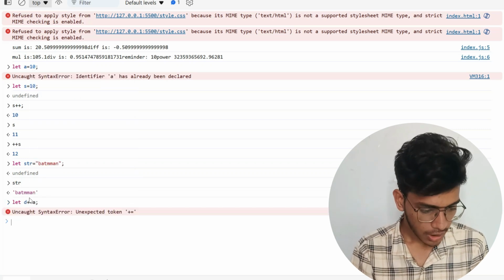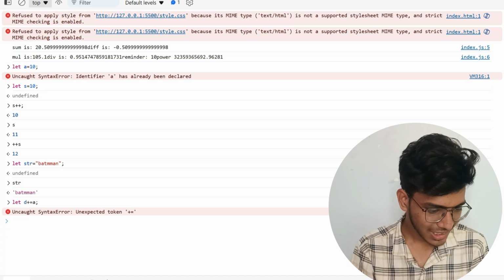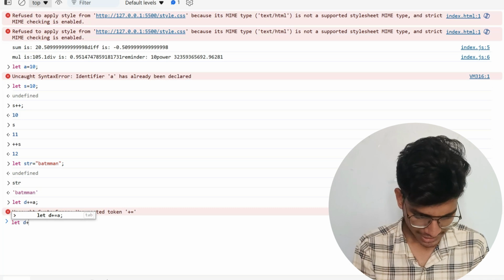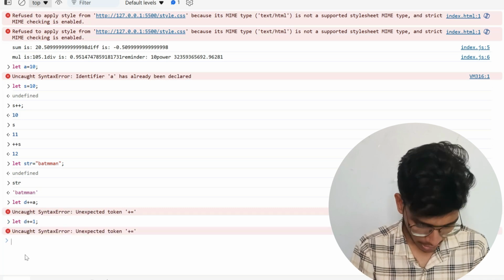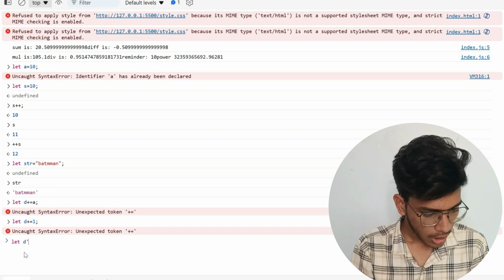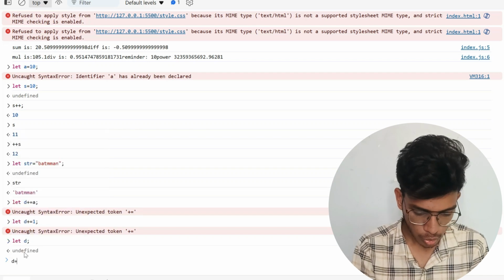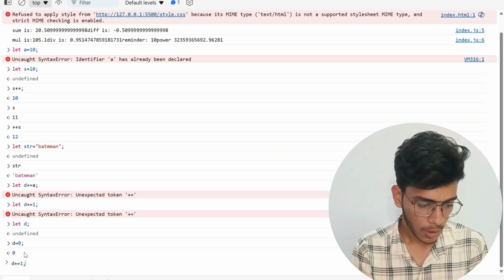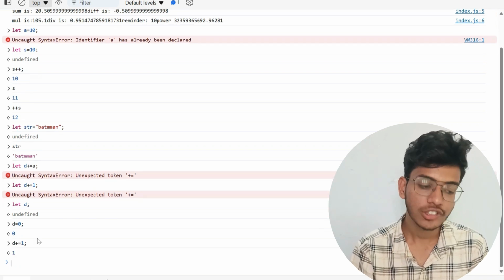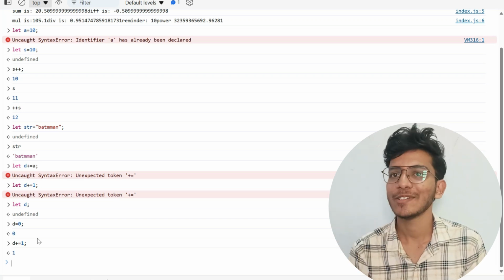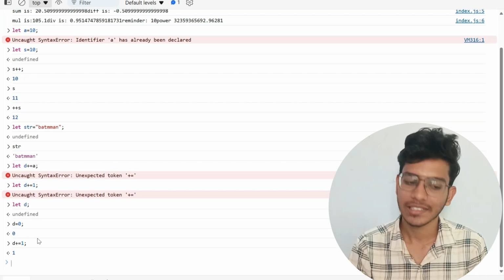Now let me see the output. Here you can see that it is showing a syntax error. So let me give let d plus is equals to 1. First of all I need to initialize the value, so here I will declare the variable first, after that I will initialize. So let d, after that I will give d is equals to 0. Now after that I will increment and reassign it by 1. So here I will give plus is equals to 1. Now you can see that my d value is 1. Like this we can assign and perform arithmetic operations and unary operation. Like this, these 3 operations will work.